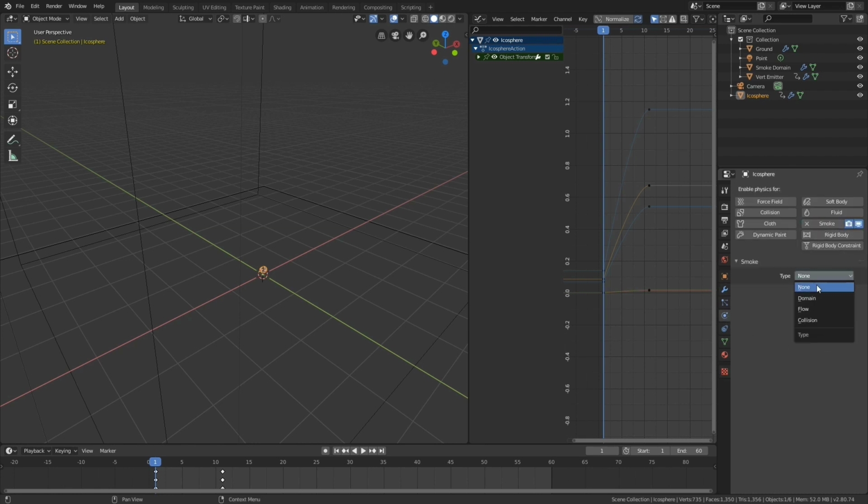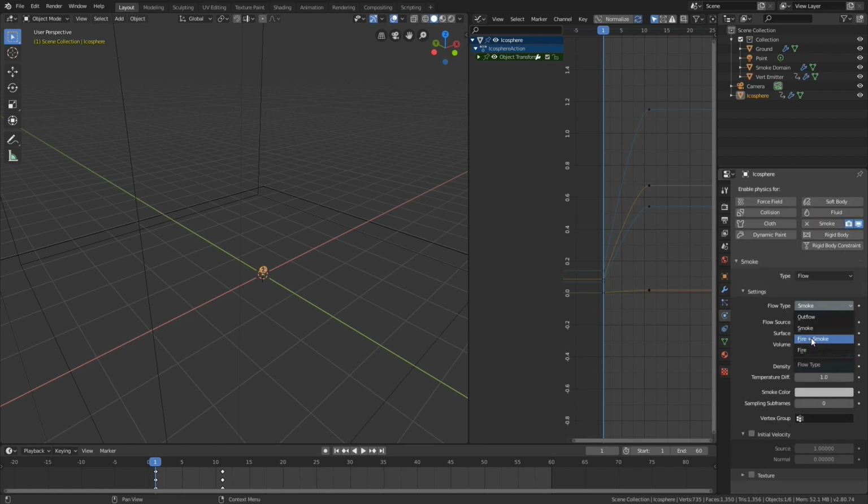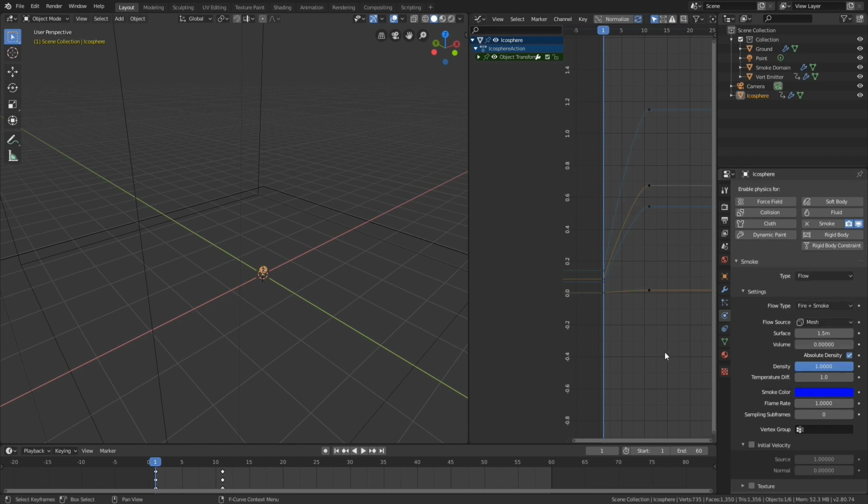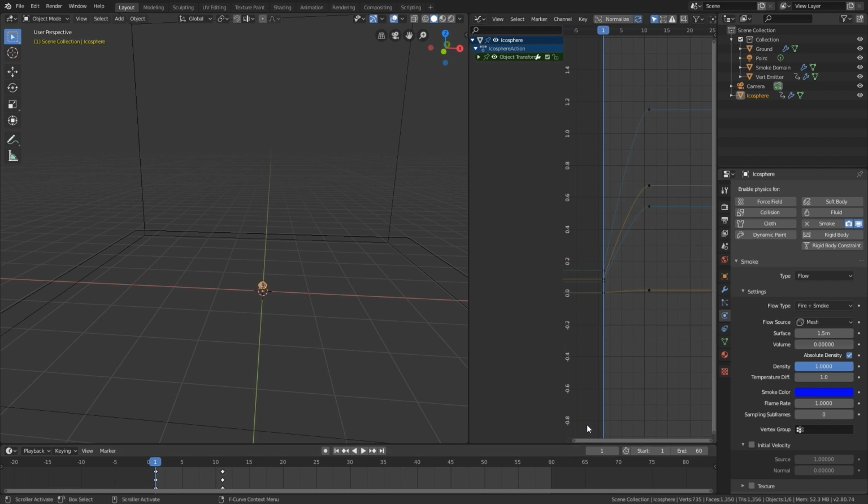So let me just turn it into an emitter. Fire and smoke. And I'm just going to turn the smoke over here to blue, just for the sake of previewing, because we're not going to render this anytime soon. I'm going to turn that to blue so that we can differentiate between this smoke and the smoke that we have from the particles. Flame rate. Oh yeah, there's definitely something that I want to change.